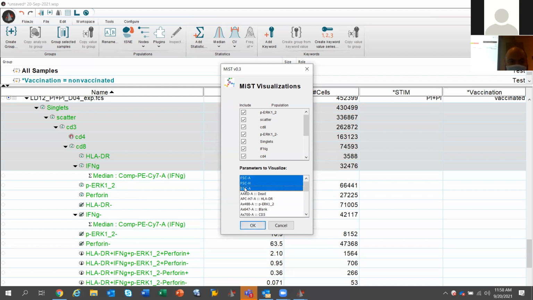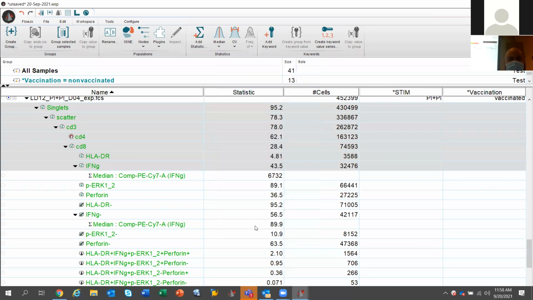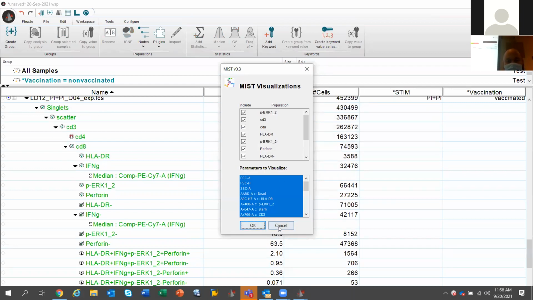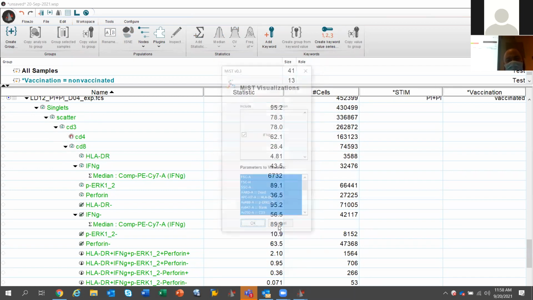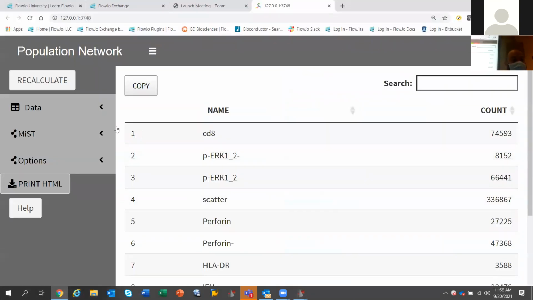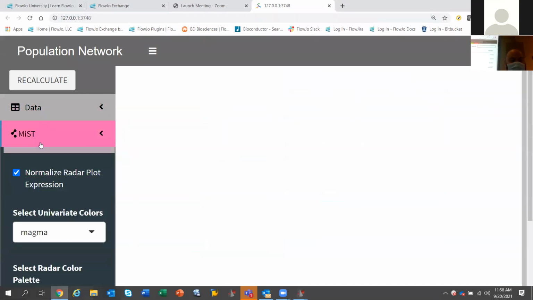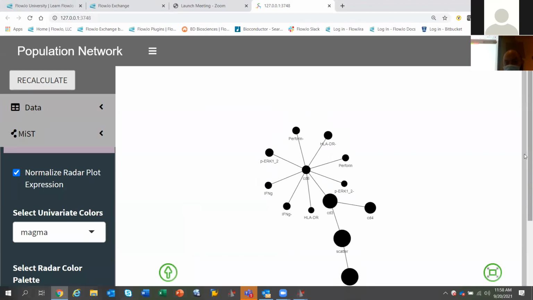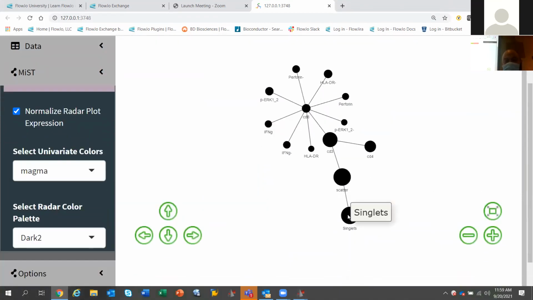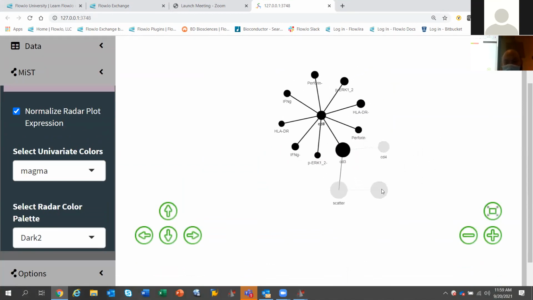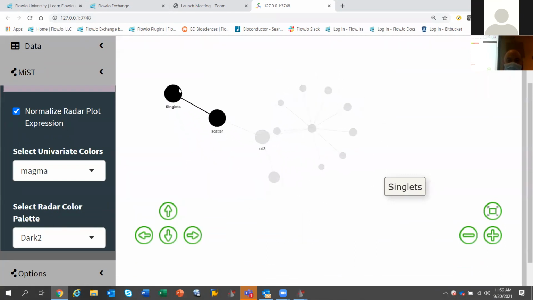Since I use singlets. Oh, sorry, I was supposed to click on the parent, not the down sample. So this might be a little screwy. But if I click on mist, recalculate, it still gets the point across of what I was trying to tell you guys. So, all right, this looks backwards. Let's move it this way so it looks a little prettier.